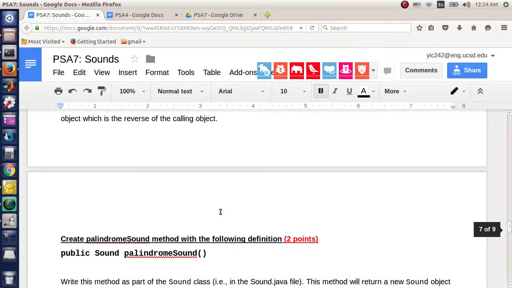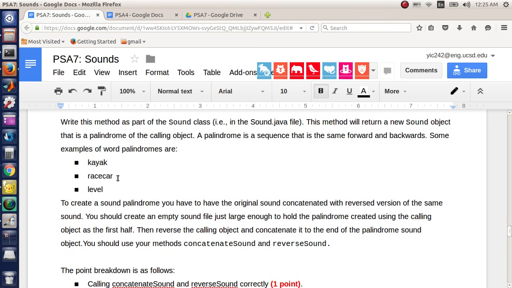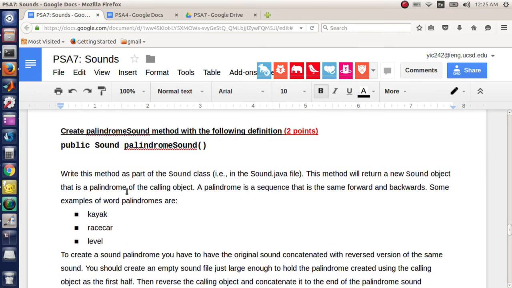The second method you have to create for part B is called palindrome sound. What this method does is create a palindrome, but based on sound. A palindrome is a type of word that is the same whether you read it from left to right or right to left, like kayak, race car. We're going to create a sound that is a palindrome. What that means is if you listen to the sound normally or you reverse it, they are the same.